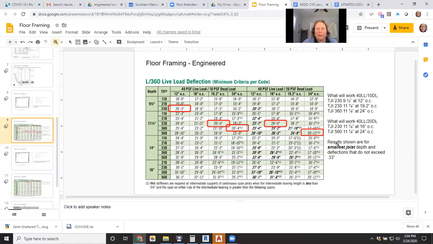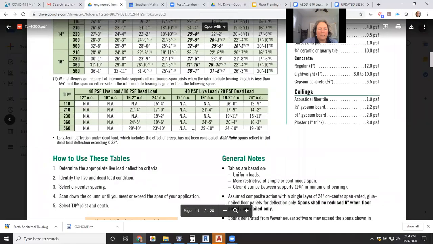Now my criteria I'm sticking to is I want to try to make the depth as small as possible. I'm trying to avoid the 14 and the 16-inch depths. So these are the closest to what we would have for nominal sizes that we can get. And the other thing I'm avoiding is any of the numbers that are in italics. So the numbers that are in italics, if I go back to the original document here, the italicized numbers, bold italic spans, reflect initial dead load deflection exceeding 0.33 inches.